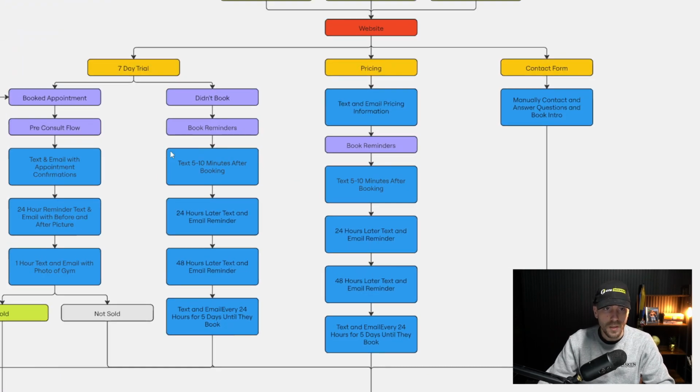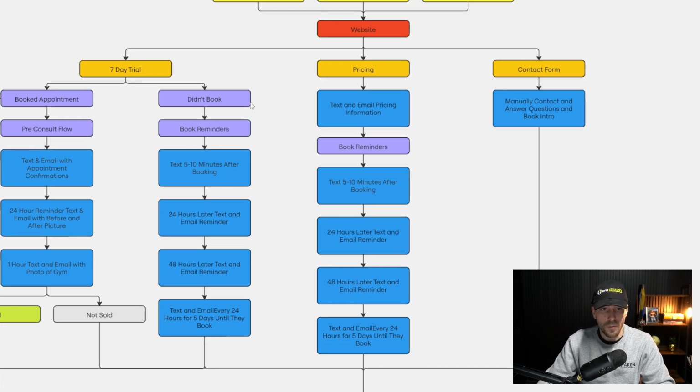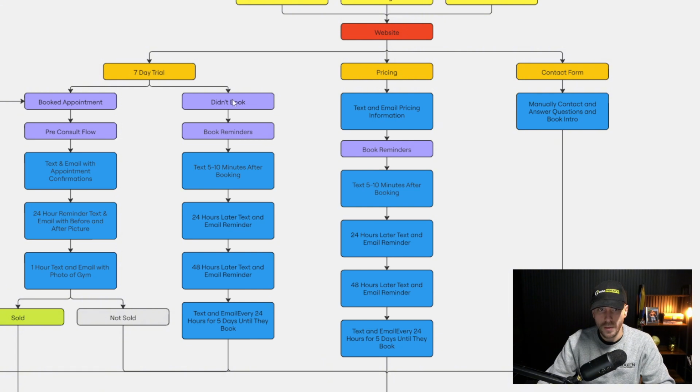Now, the next thing is if the person doesn't book, right? So if the person doesn't book, it's going to go into the book reminders. First of all, it's going to send a text 5 to 10 minutes after they came in as a lead. It says after booking, but it's after they came in as a lead. So what you're going to say is something along the lines of, hey, I saw you pop up on my schedule, but you didn't book an appointment. Were you having trouble finding time, right?